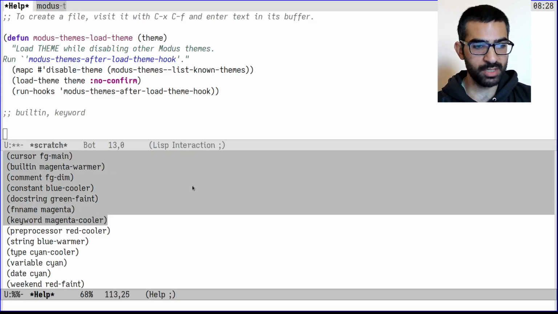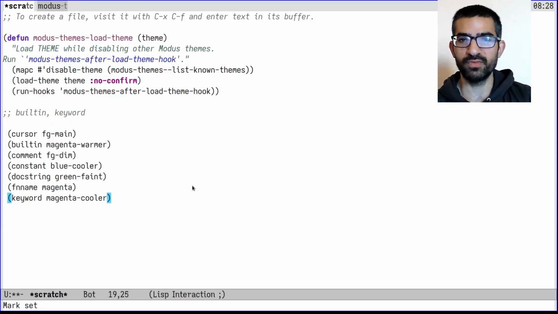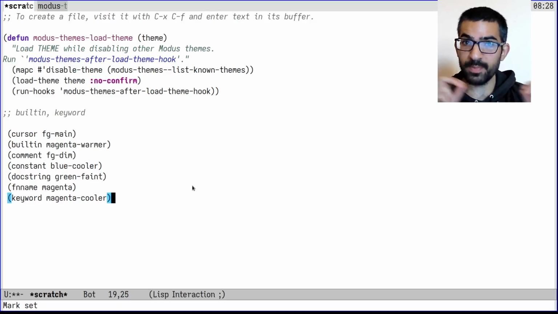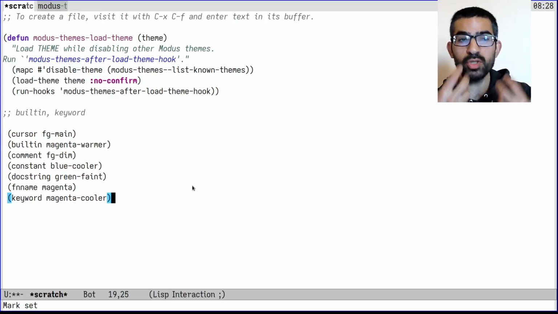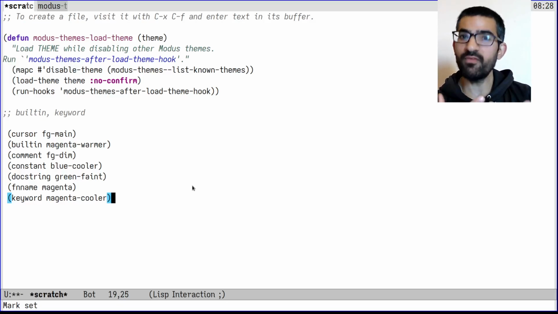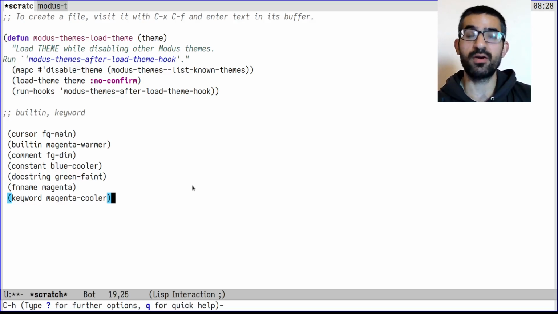So let me copy this and paste it over here. So I have found the color mappings that I am now interested in. So that's great. The next step is to figure out what is the point of entry to override the palette. So the overrides for the palette are named after the palette.